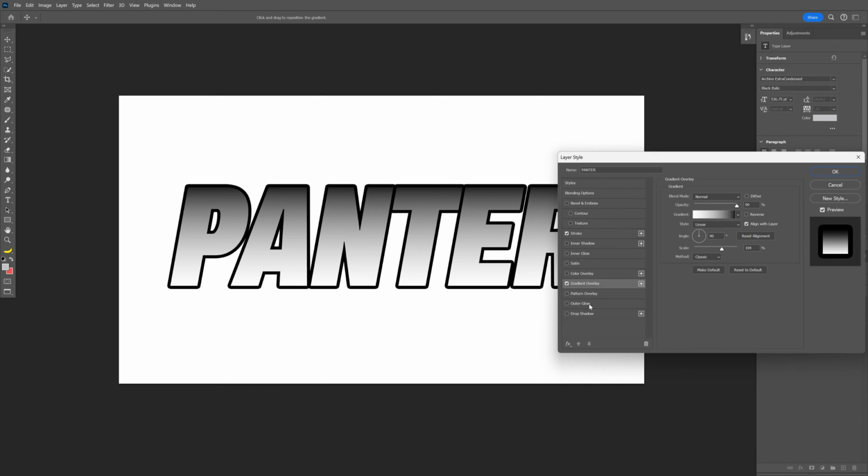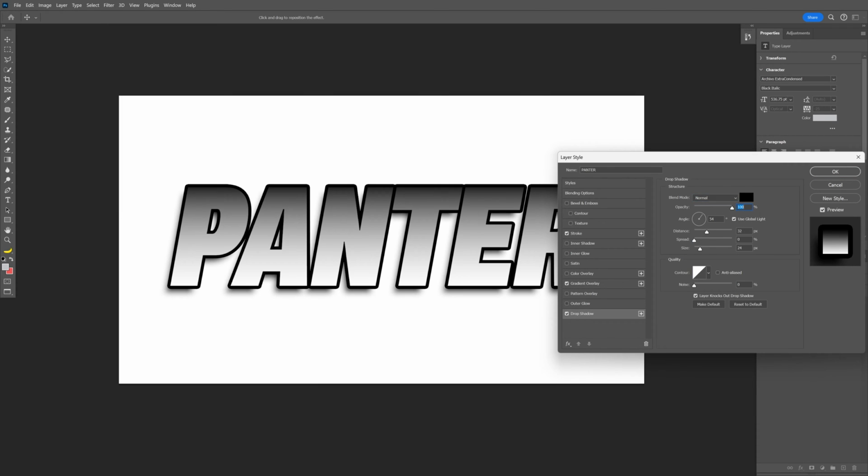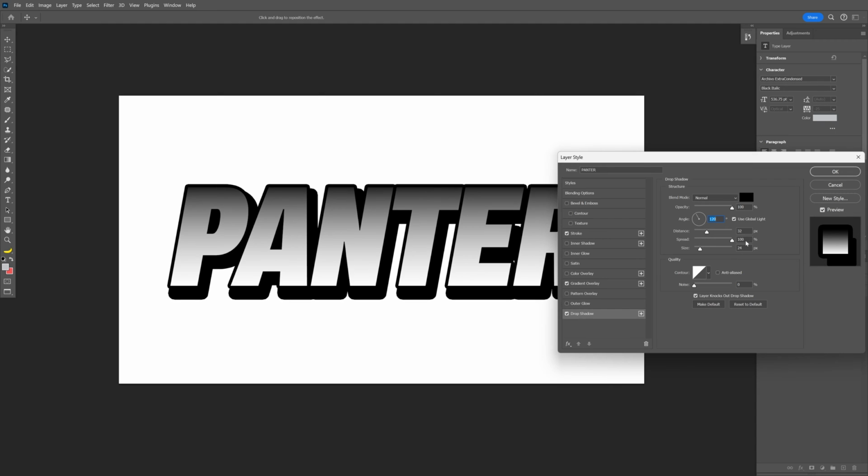And last but not least, we're going to need some shadow. So check the drop shadow. Let's select it. I'm going to change the blend mode to normal, increase the opacity to 100. I'm going to change the angle to somewhere around 120. I'm going to increase the spread all the way to 100.